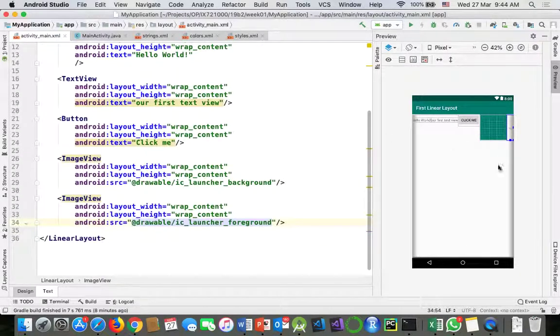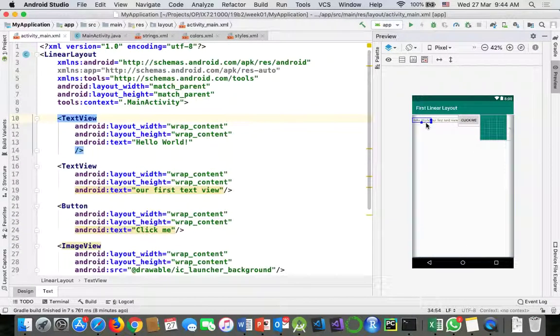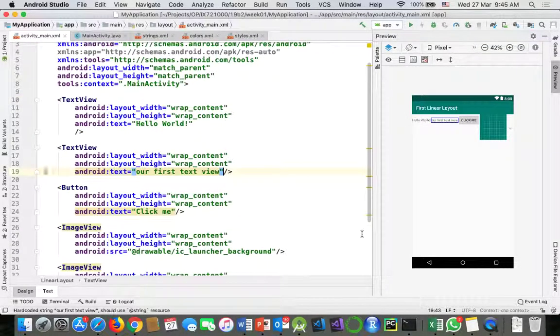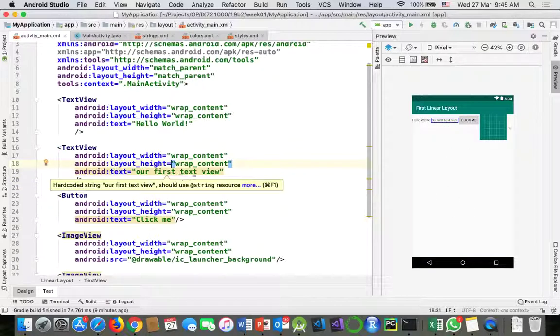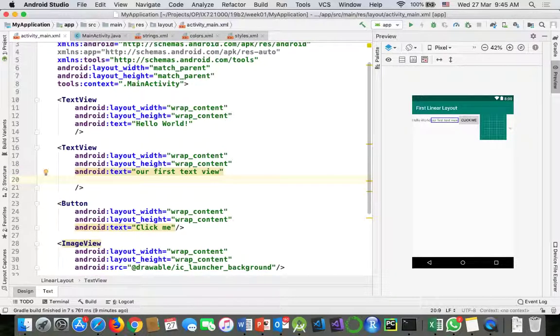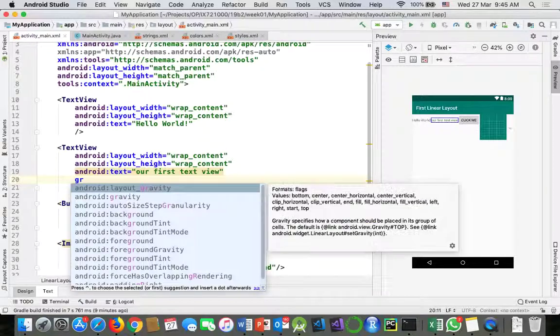Now, as I told you, these are invisible vertical boxes in which these widgets have been placed, and we can align them to the top, to the bottom, or to the vertical center. We can align them. How can we do that? Inside any of them, for example, here in the second one, we are giving a specific property name, that is the gravity.